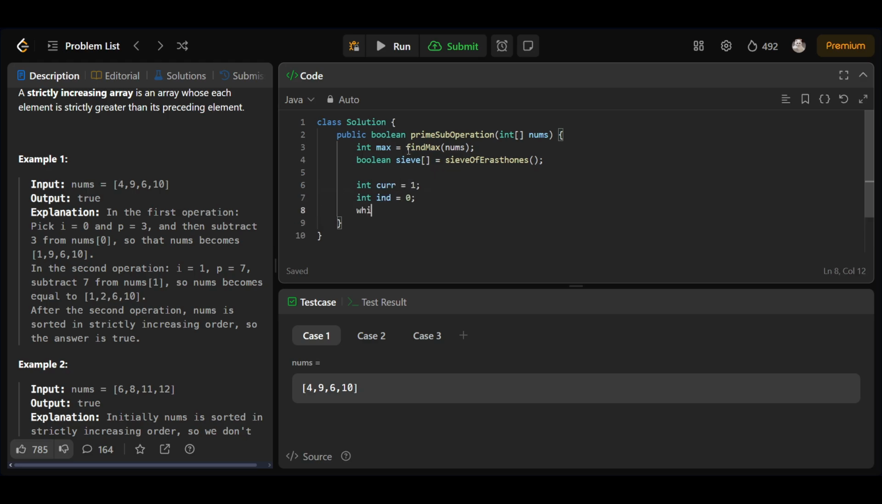Yeah, now let's have our current value to be 1 and our index to be 0. Now while index is less than nums.length, firstly I'll have to calculate the difference, so that will be equal to nums[i] minus my current value, and then I'll be checking if the difference is less than 0.